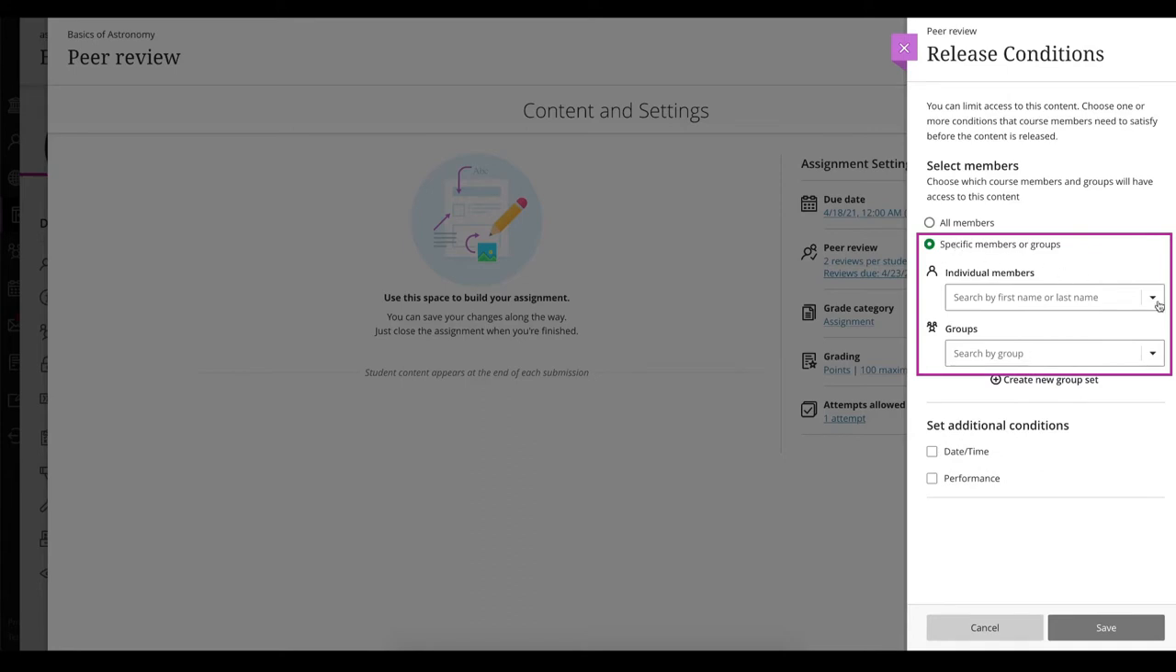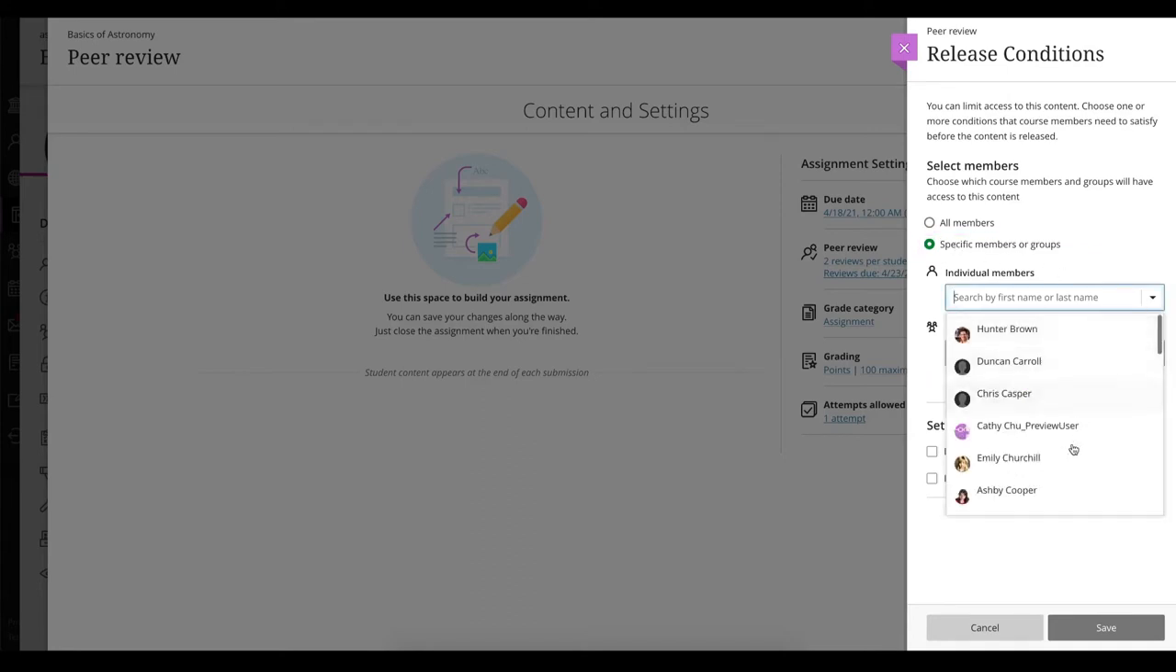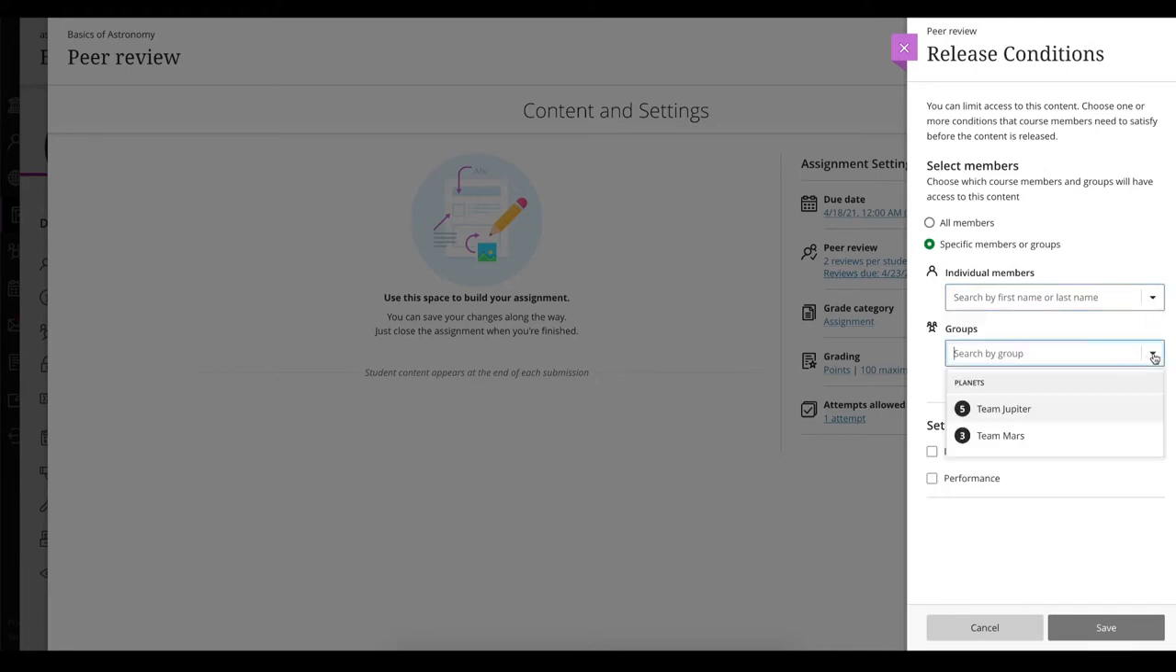Now, two menus appear. The first one lets you select one or several members who will be the only ones with access to this content. The second menu lets you select a group in your course, and the members of that group will be the ones with access to the content.